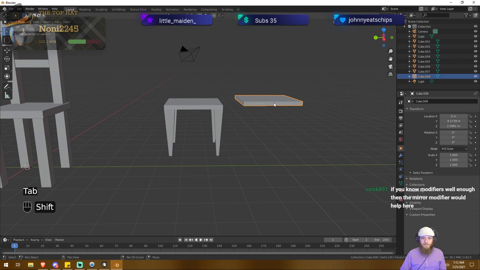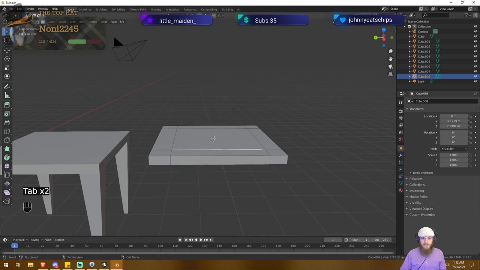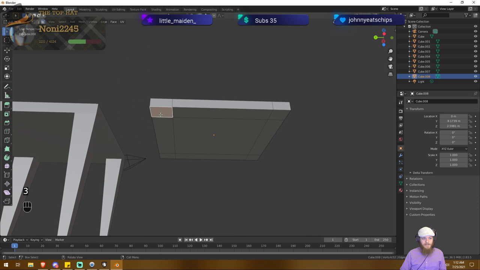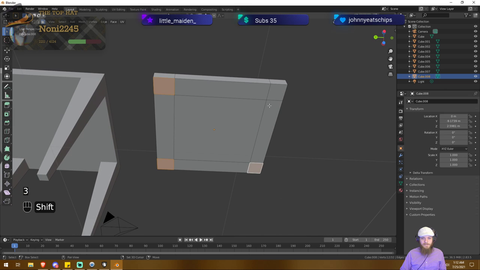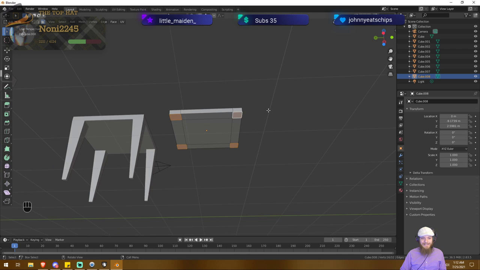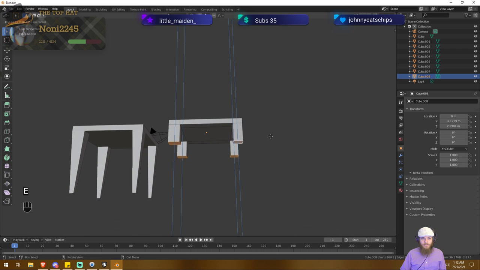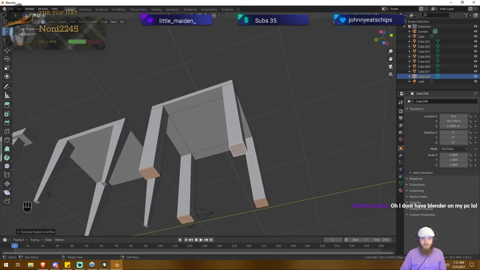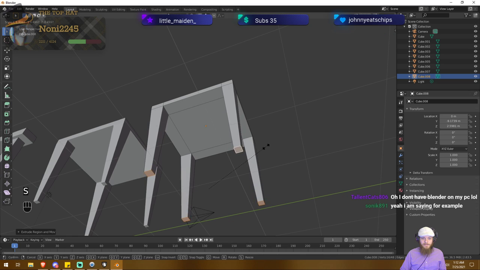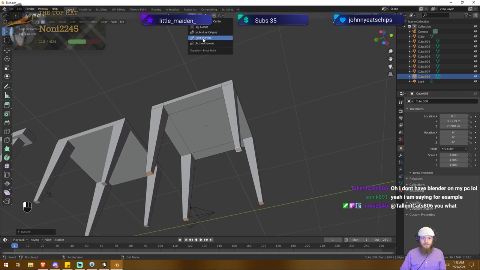Again, I'm just going to come over here and do that same process one more time. I'm going to select all of my faces. I'm going to press the E key and just drag it down on the Z. Then I'm going to change from median point to individual origins. Scale with S. And there we go. And then I'm also going to change it back to median point because it's what I normally want.